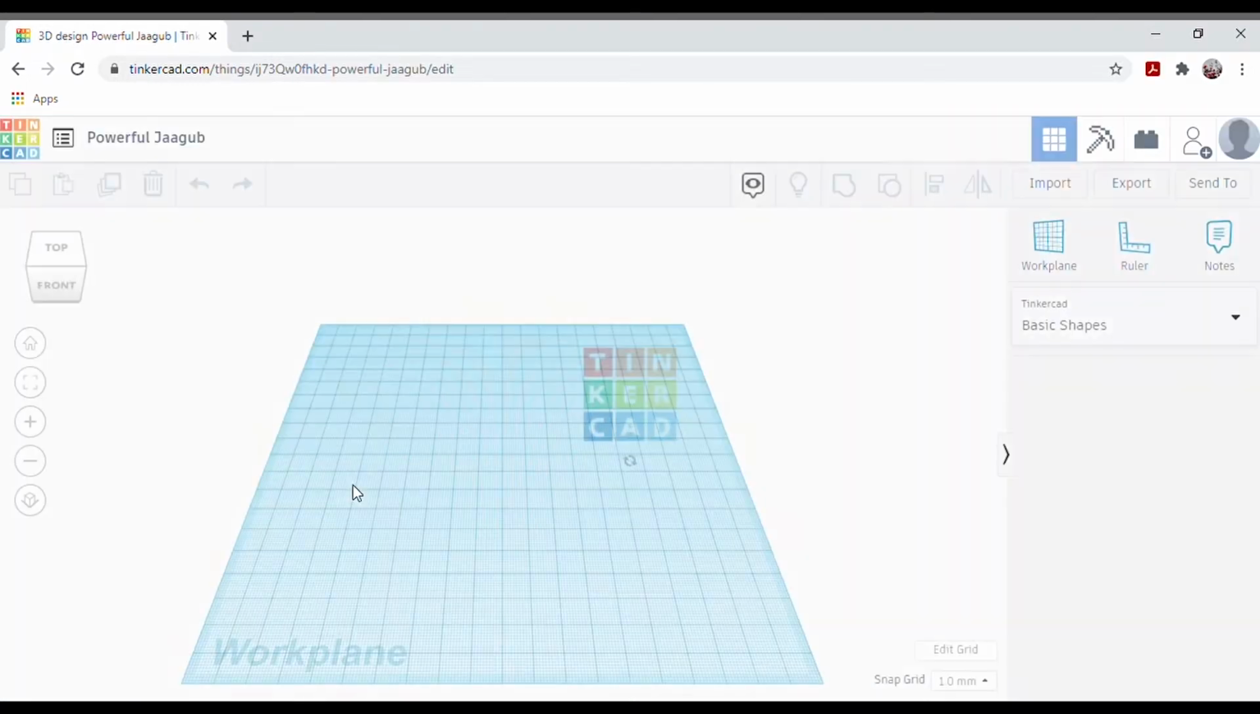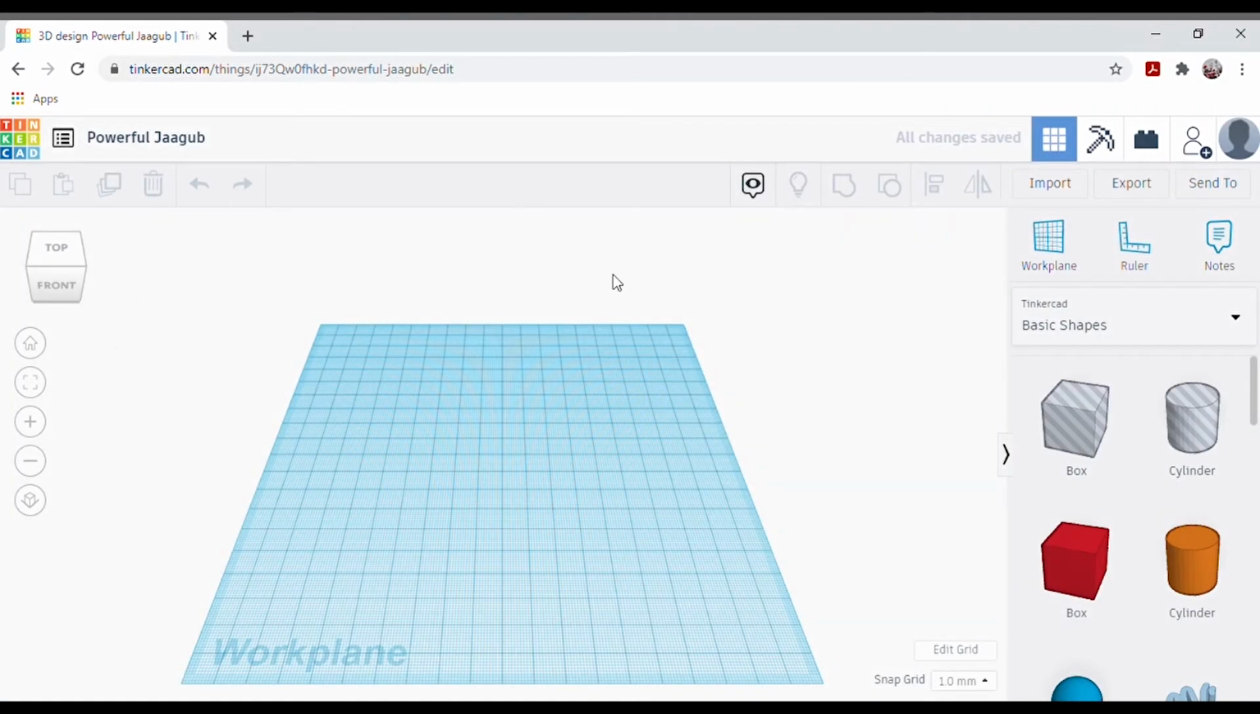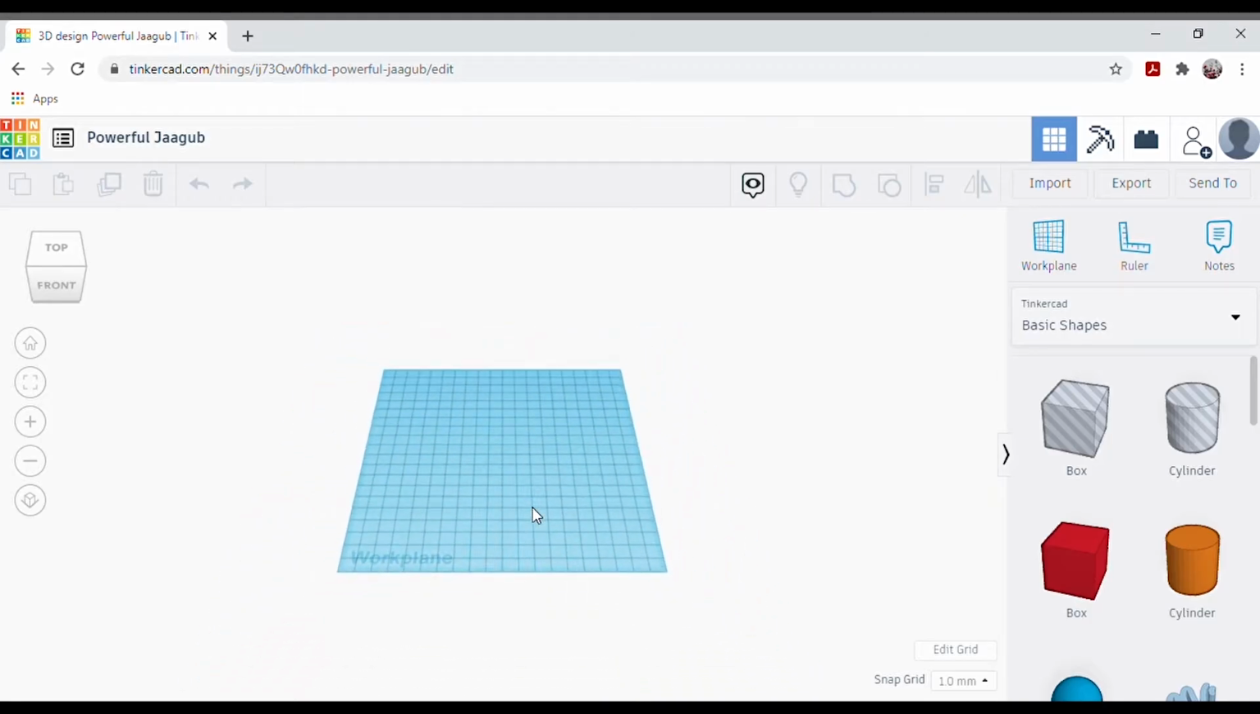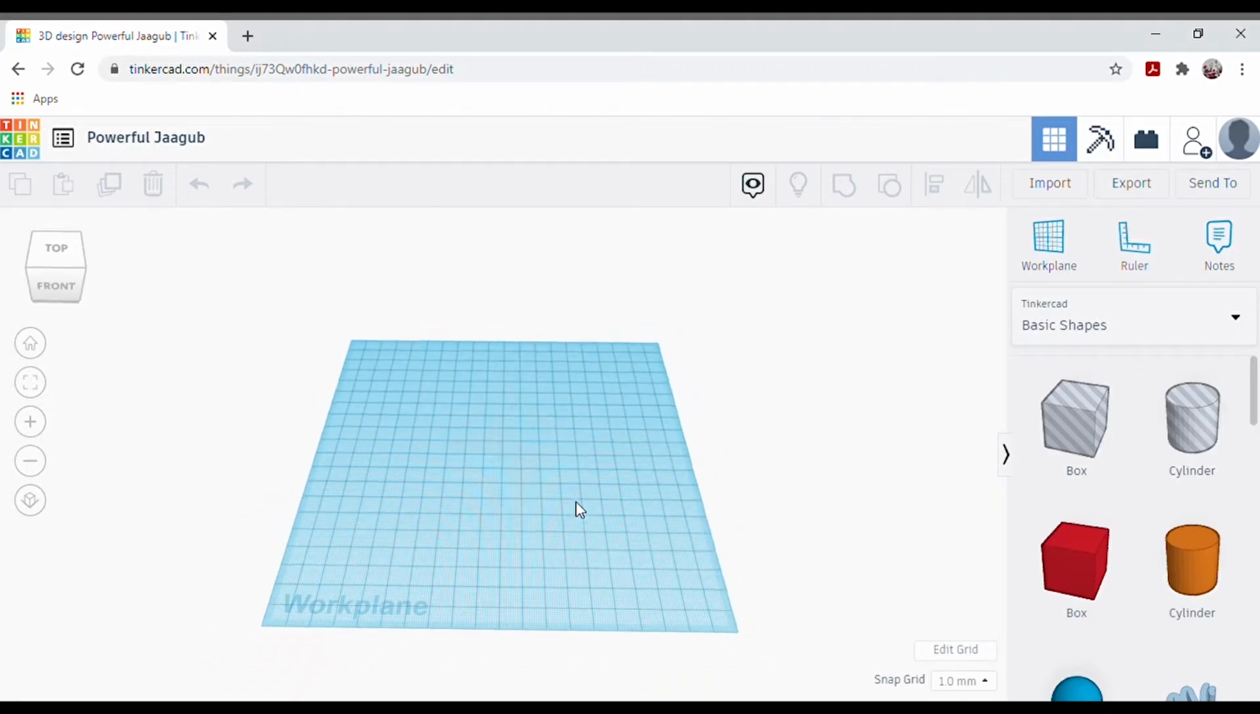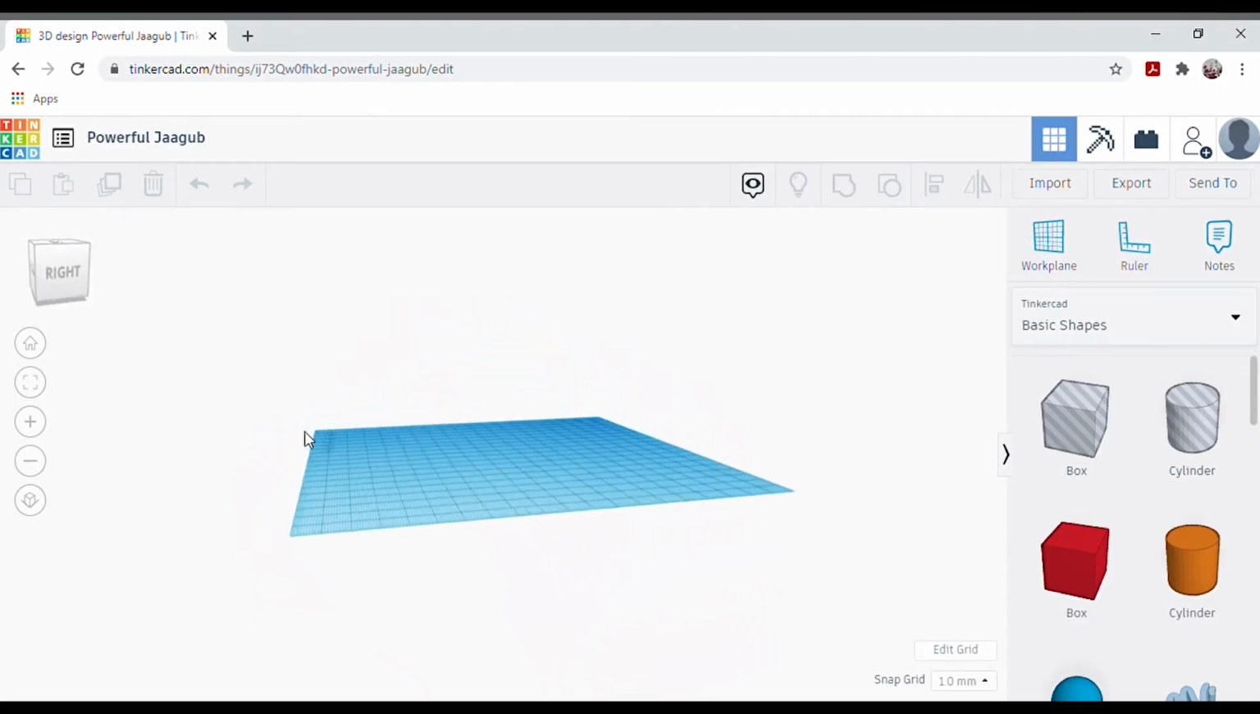This will open up our workspace. You'll see that we have a toolbar on the top, some viewing options on the right side, and our Shapes panel on the left. In the center here, we have our work plane. We can rotate around our work plane by right-clicking and dragging on our mouse.